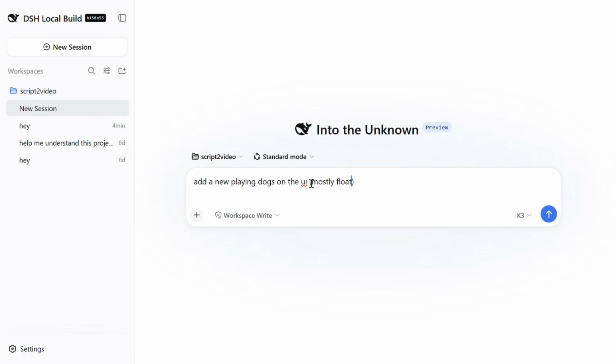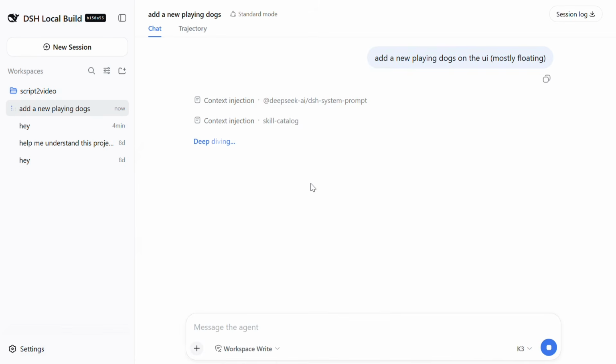Mostly floating. So they were asking for a whale. Let me see whether it is able to add dogs in the UI. I just want to check out whether this works or not. In the directory, the model is thinking. This may take some time, but it's a very interesting approach that the team has come up with.